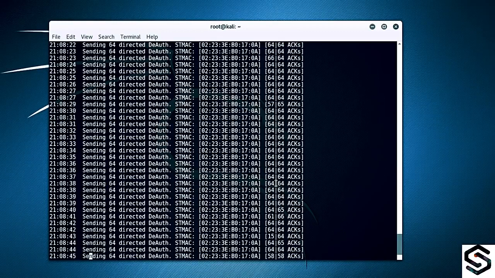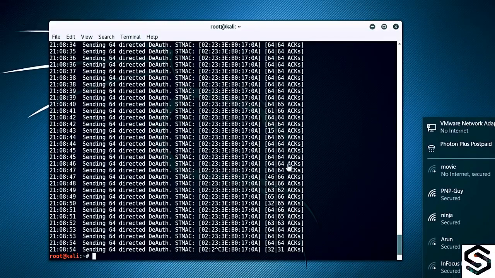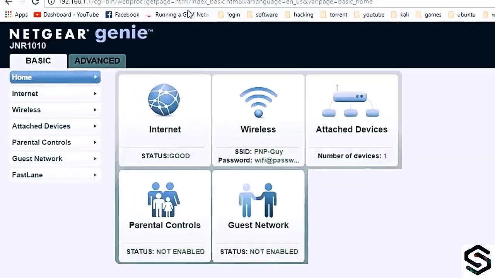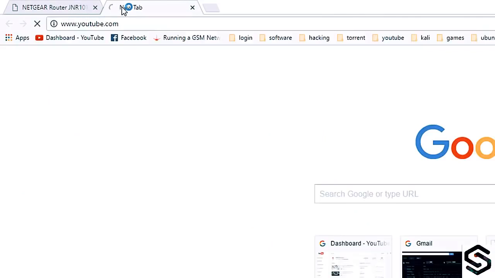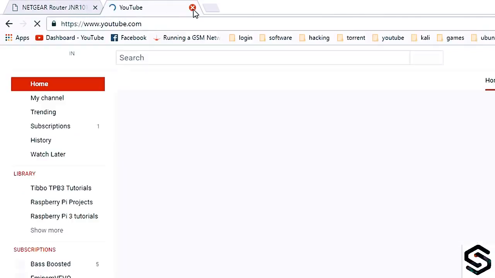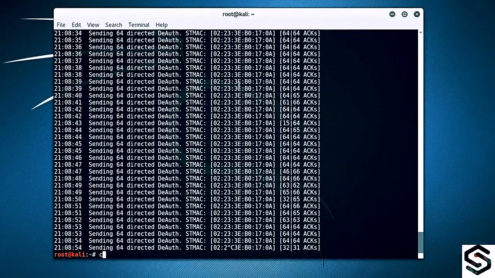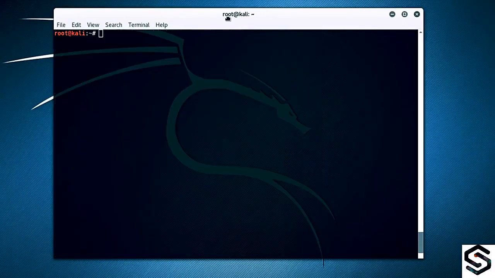Okay guys, this is the beauty of Kali Linux, and this is the beauty of the penetration testing tools of Kali Linux. Now let's try to stop this attack, and let's see if I am able to connect back to the PNP guy or not. Let's click on the PNP, and you can see, guys, now I am connected to the PNP guy, and I will be able to browse as well. And you can see, guys, I am able to browse as well. So this is how we can run the deauthentication attack against any client of any router.